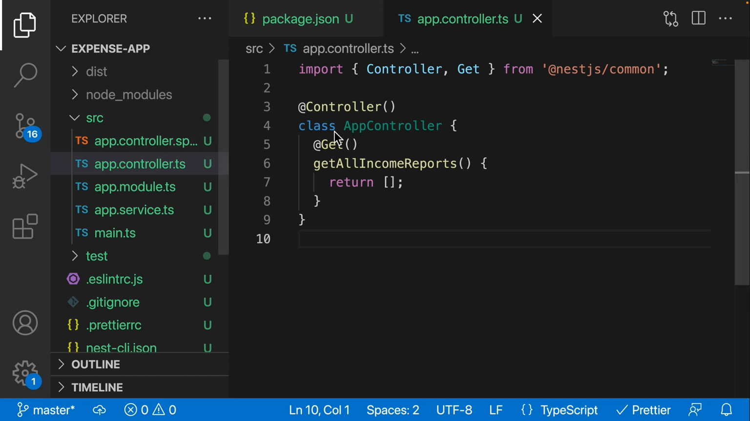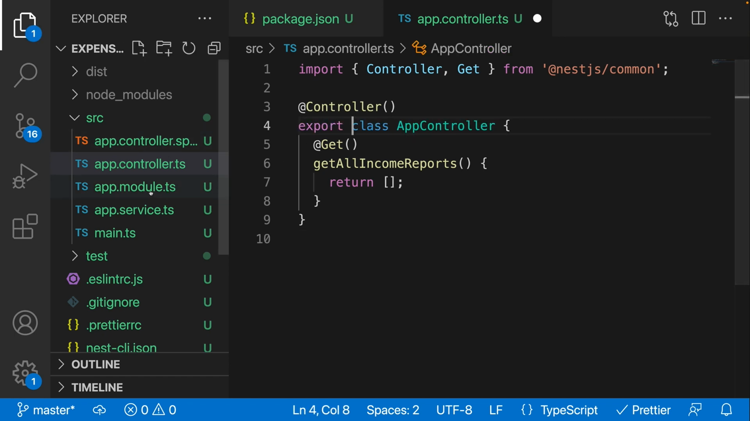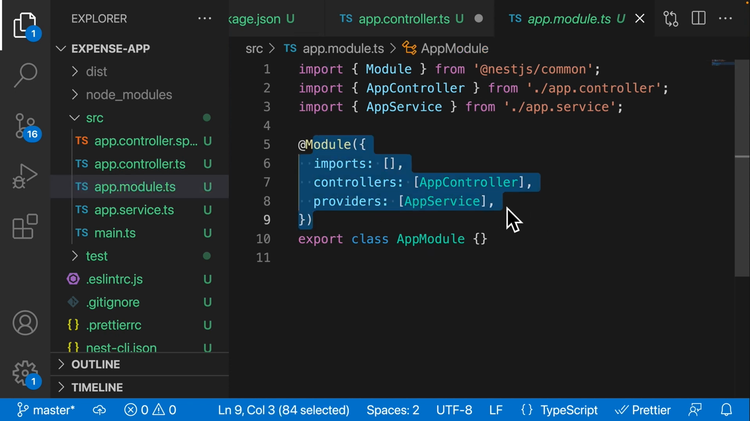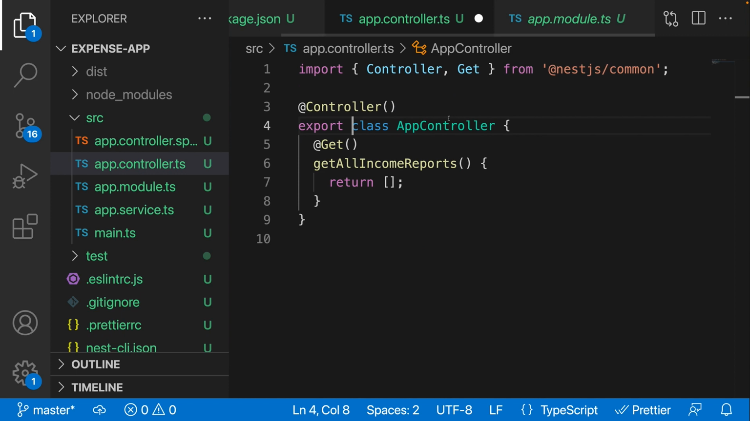And the very last thing that we need to do is we need to export this class. The reason why we need to export this class is because it's being used here in the app.module.ts. This is another entity that we'll talk about a little bit later. But you can see here that it's being used and it's put inside of this array where the property is controllers. So we're going to go ahead and save this.